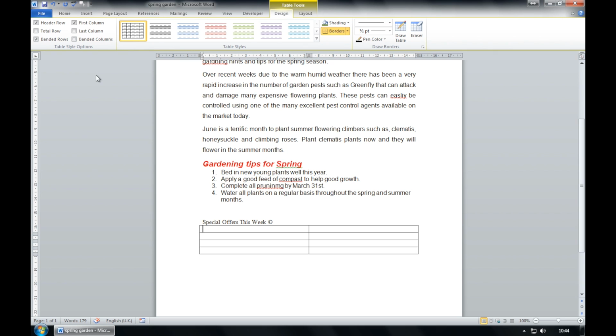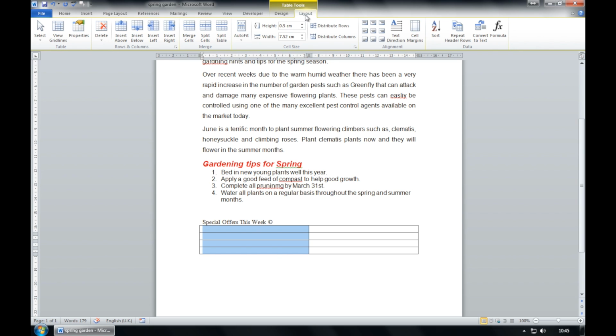You need to resize the first column to be exactly 5 centimetres wide. So as you see, anything you do with the table brings up this new table tools design and layout here. So if we highlight it, go to layout, we can then do various properties here with the table, like changing the cell size, but you want to change the column width.